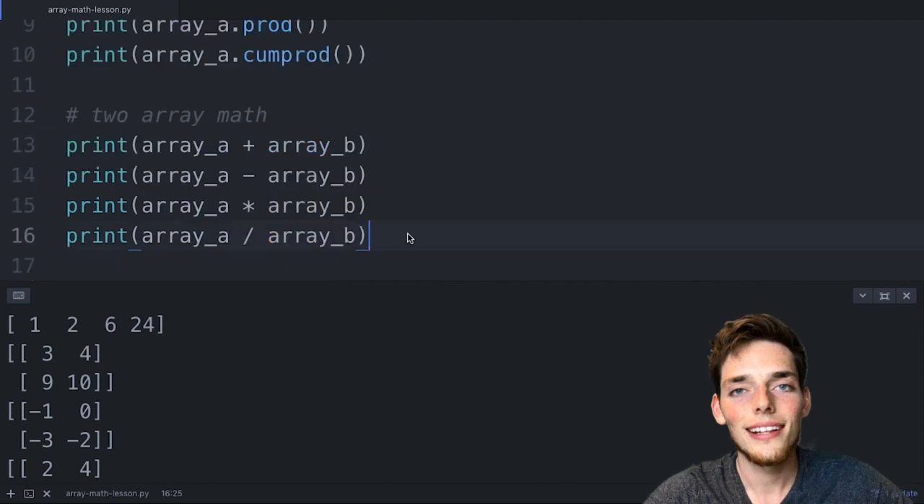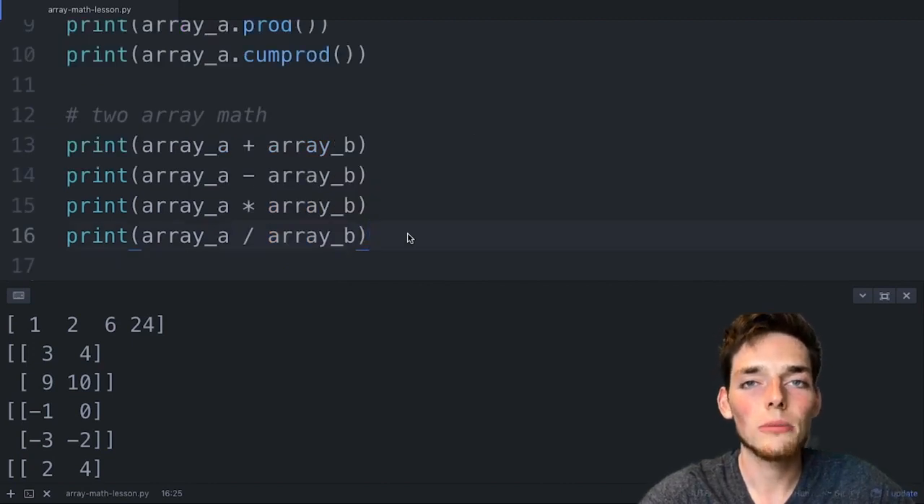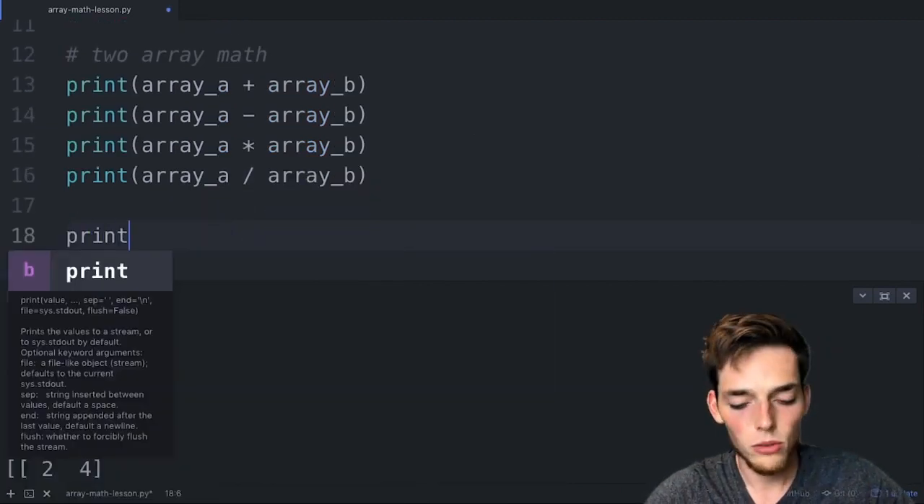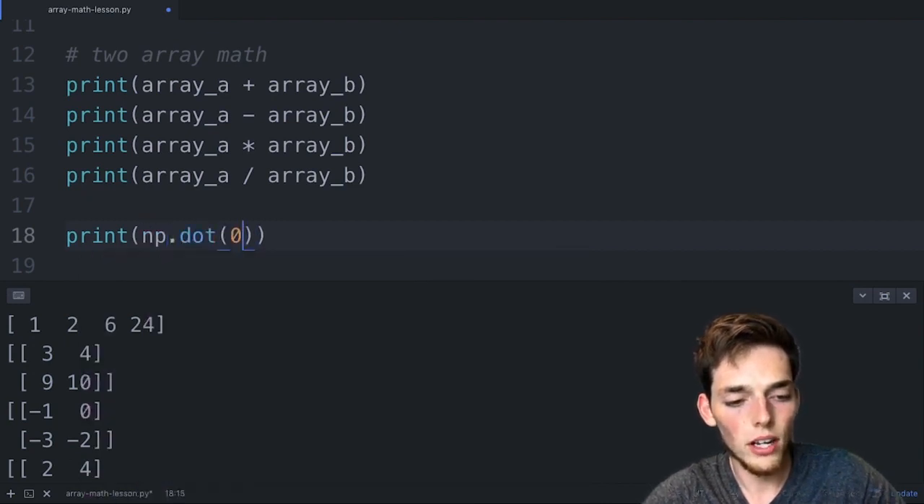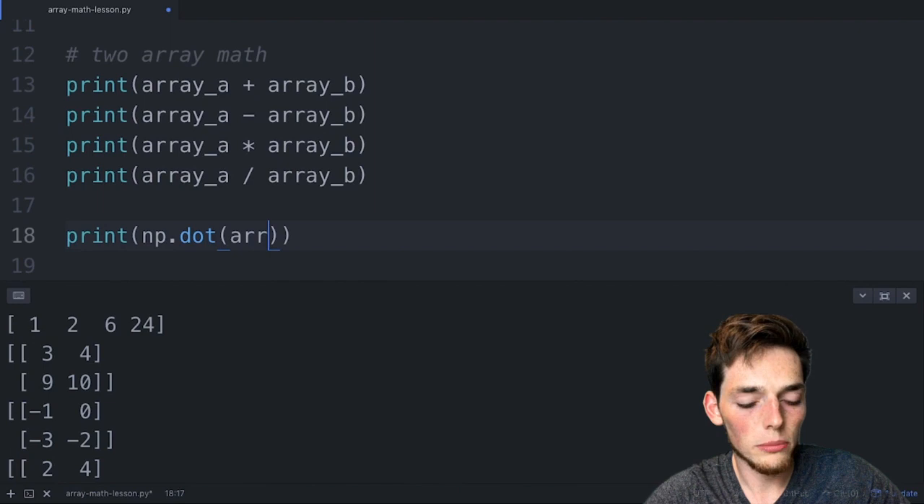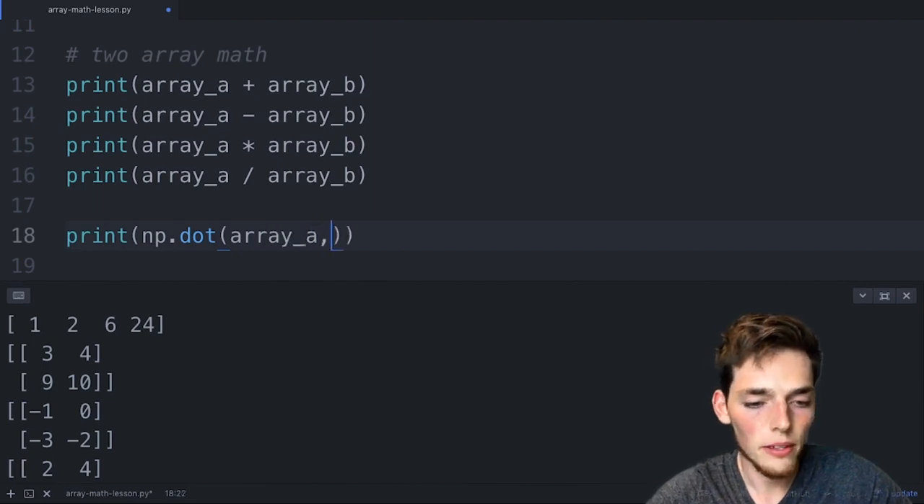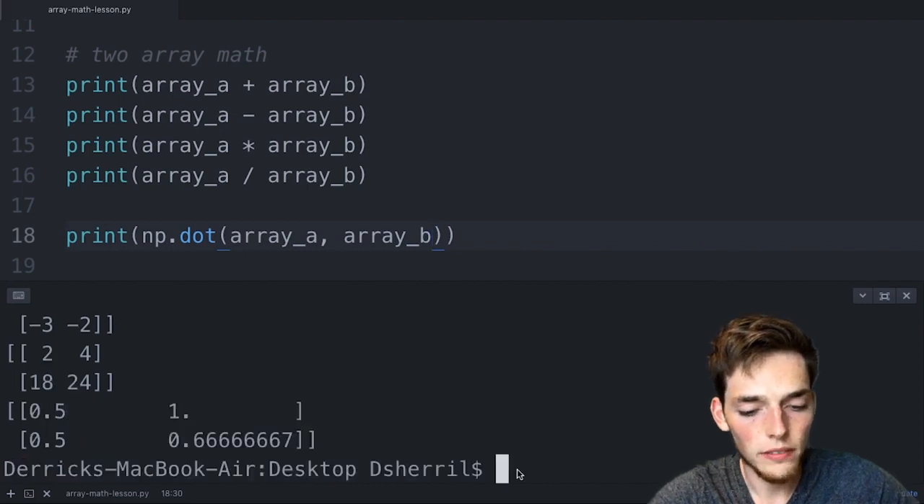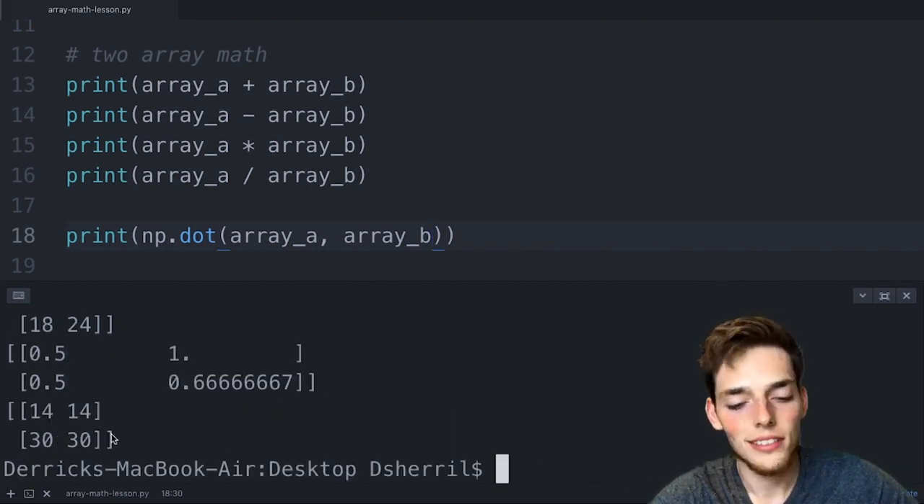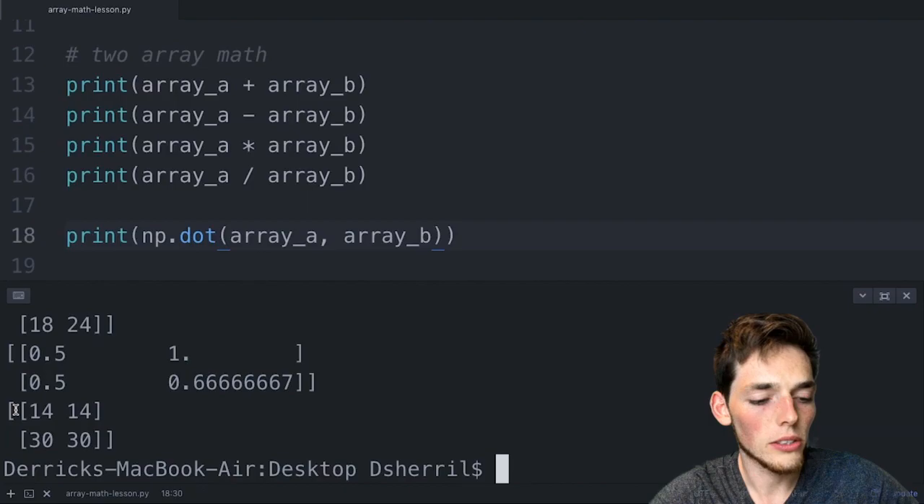Finally, let's talk about how we can take a vector product of these 2 arrays. We'll say print, and then we'll do NumPy dot, and then we'll pass in the 2 arguments that we want to do the dot product on. We'll say array A and array B. We'll save this and execute. And this is our vector product of those 2 arrays.